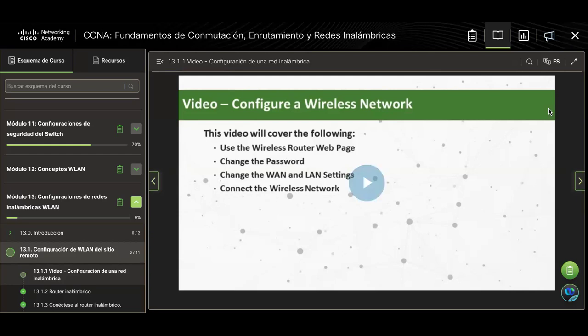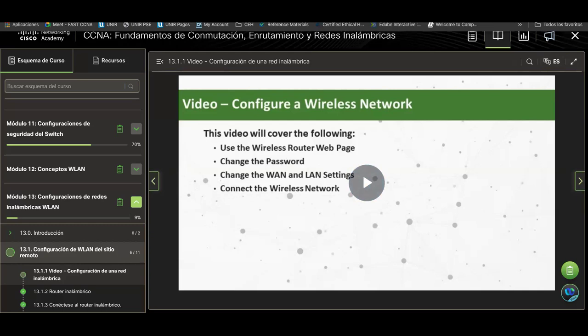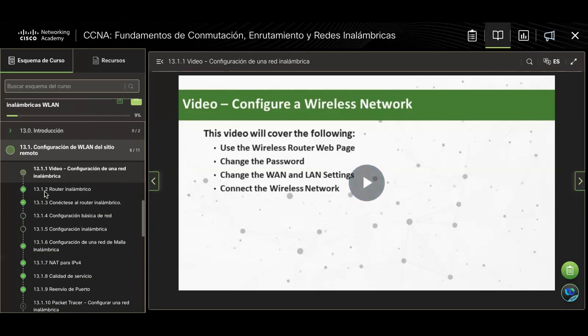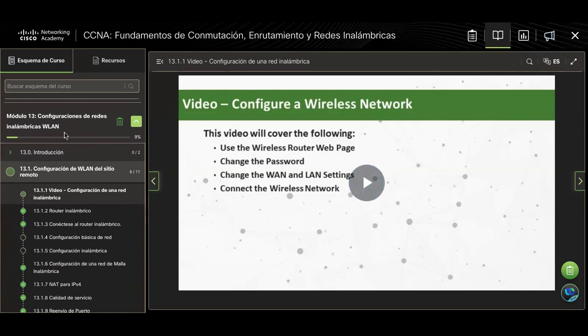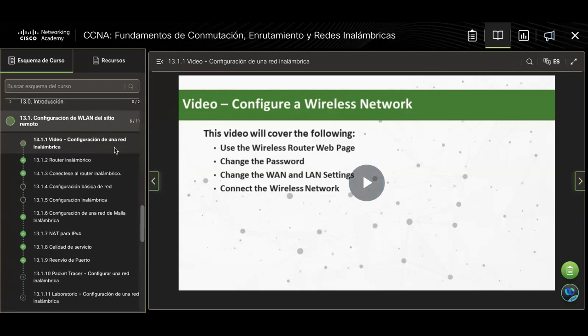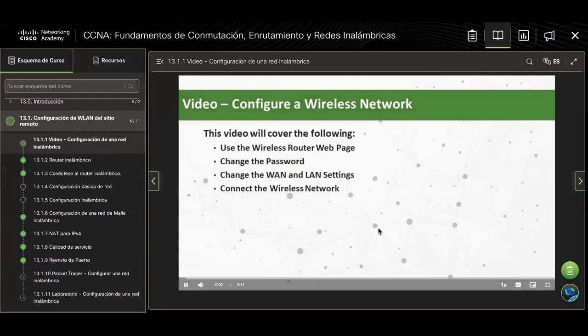Listo, vamos a arrancar y vamos a empezar con la visualización. Vamos a arrancar en nuestro capítulo o en nuestro módulo 13, configuración de una red inalámbrica. Miremos el video que nos trae la Netacad acá.